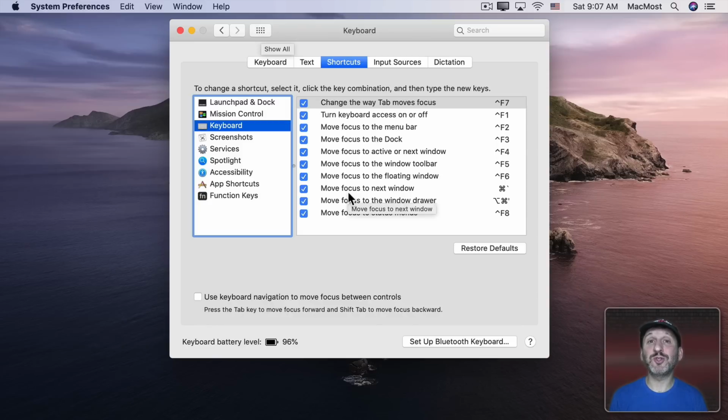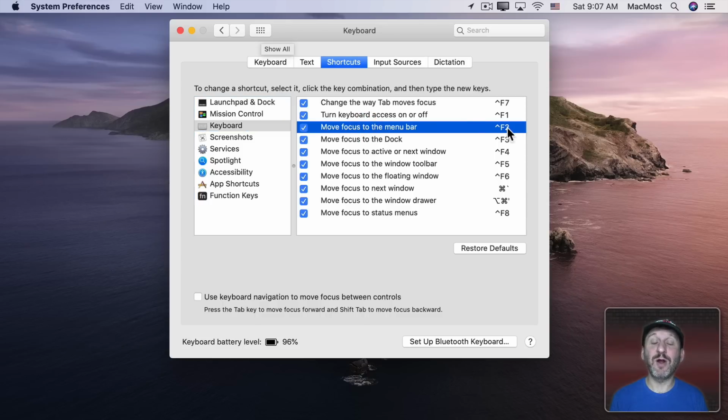Now there's another keyboard shortcut for getting into the menu bar and you can see that in System Preferences Keyboard Shortcuts under Keyboard here there's Move Focus to the menu bar. Usually Control F2 if you have it turned on. But it doesn't always work. It's always been a bit buggy and sometimes it doesn't actually bring you to the menu bar. Whereas Shift Command Slash always brings you up to the Help menu and then allows you to access the rest of the menu bar easily with the arrow keys.